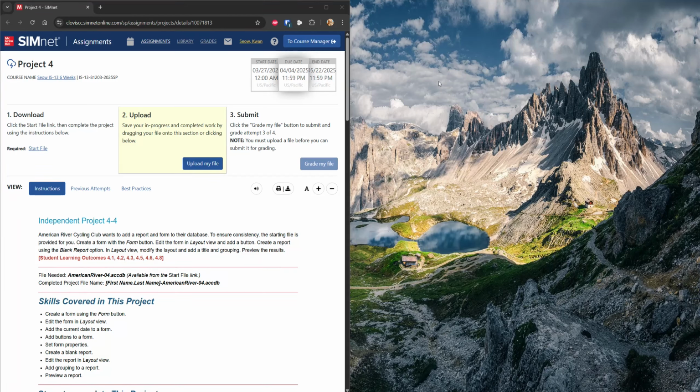For this project, you are a database specialist for the American River Cycling Club. We'll use the provided file to create a form with a button and a blank report with a title and grouping, then preview the results. Let's go ahead and begin by downloading the start file.